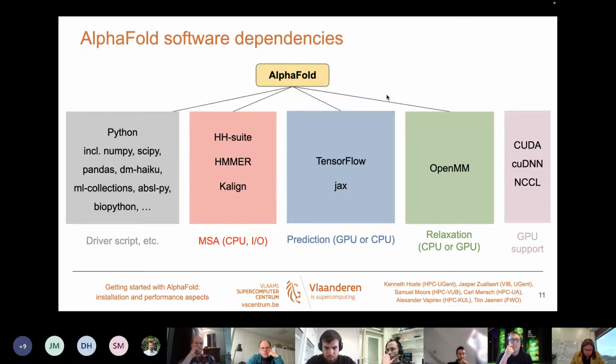In terms of dependencies to get AlphaFold running, there's actually quite a bit of them. On the left, you see Python and all these different Python packages that AlphaFold needs, NumPy, SciPy, a whole bunch of them. So getting those installed correctly and running well can already be a bit of a challenge for some people. And then you're just getting started.